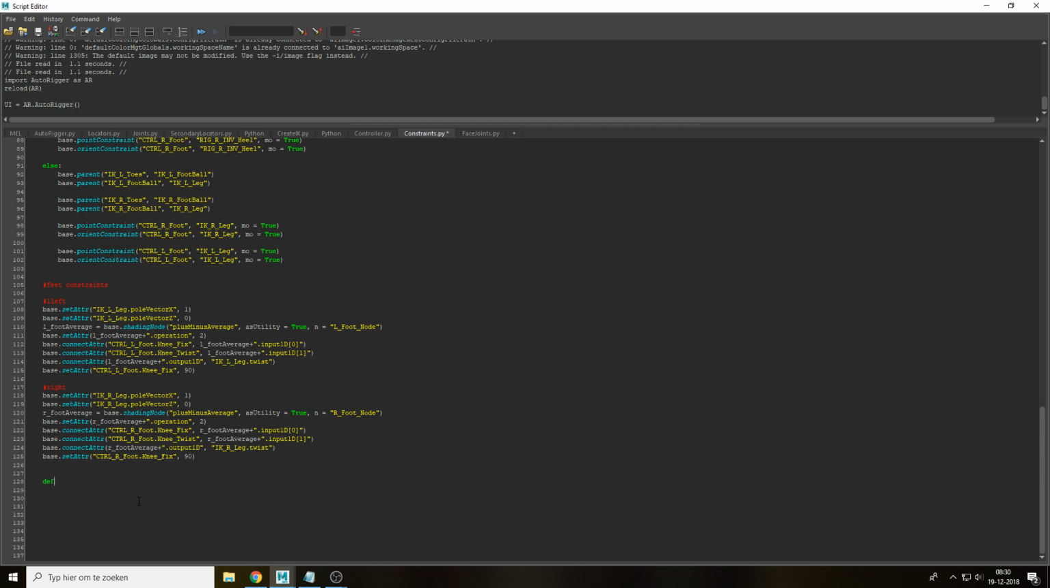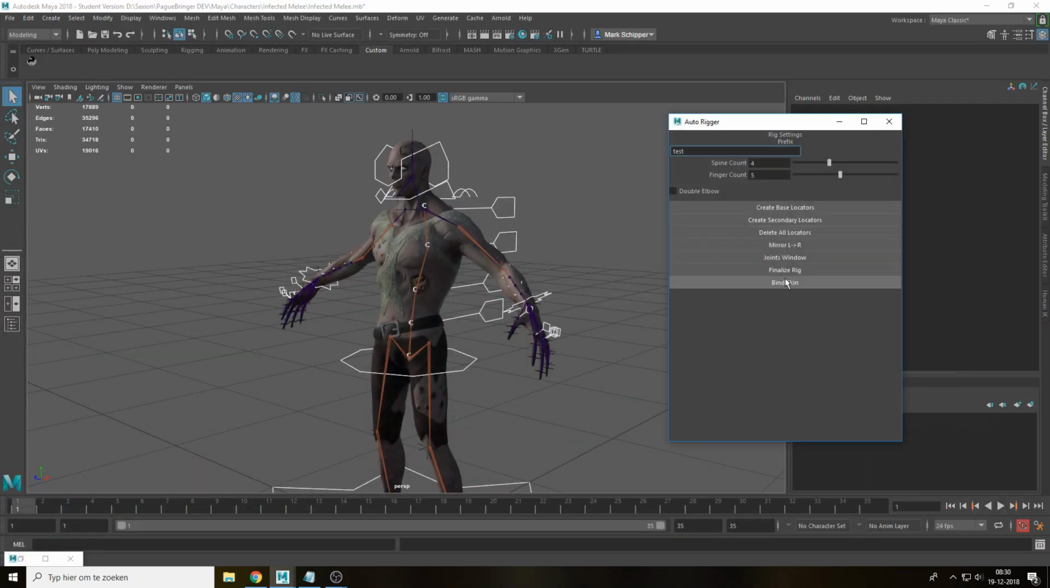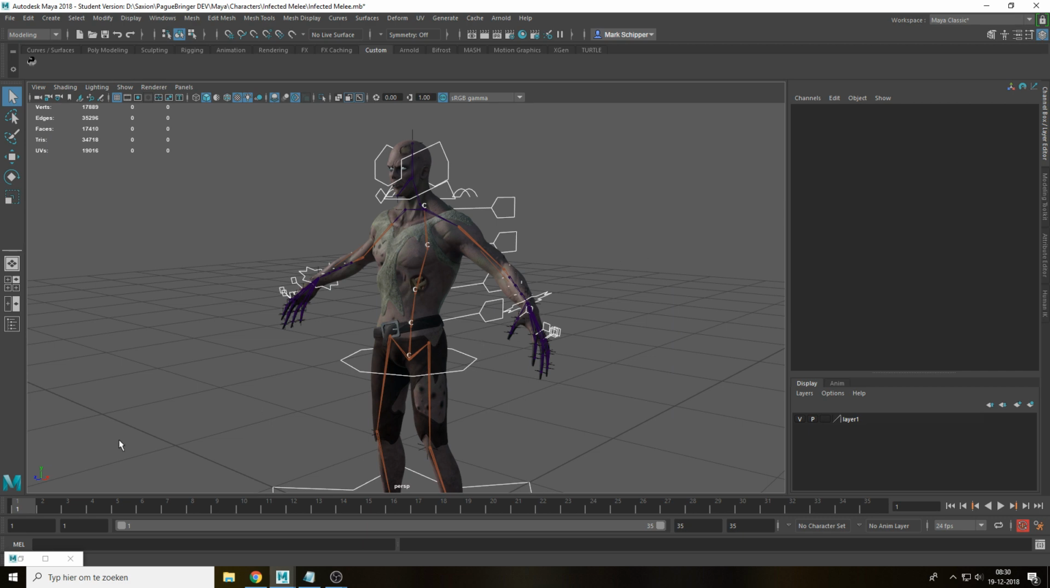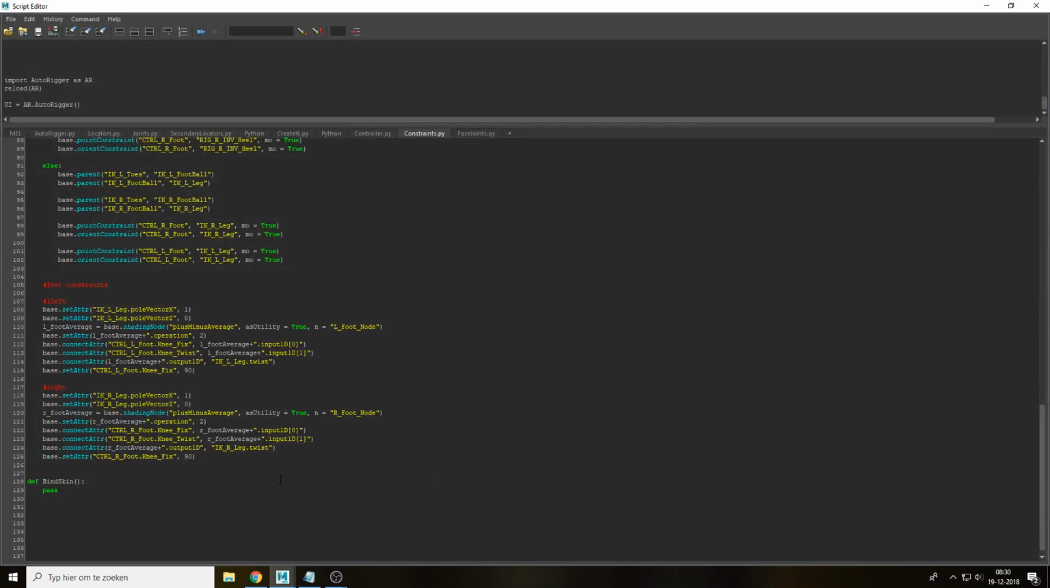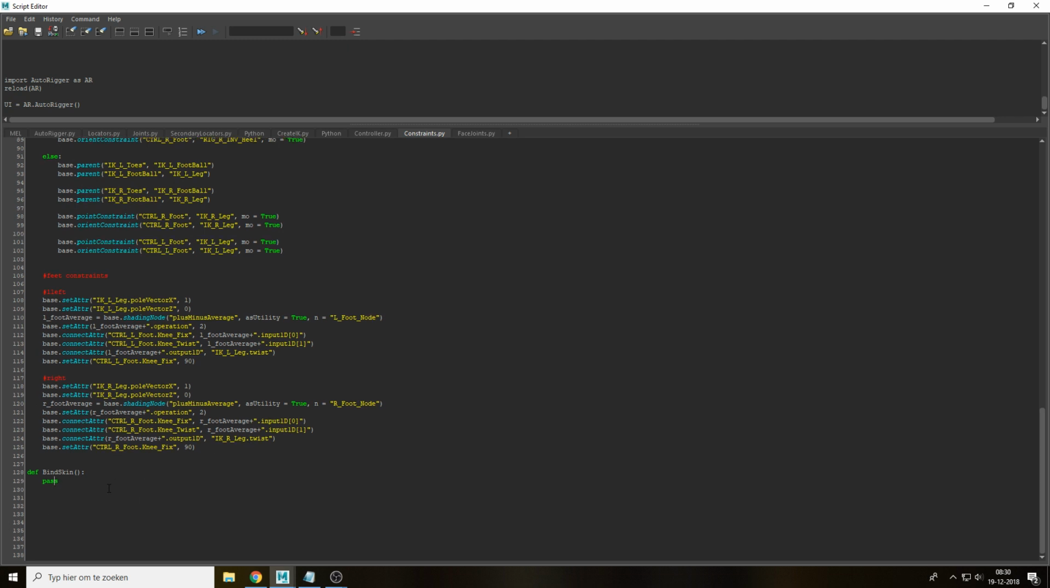So, it should be here. Def bind skin, like this. Okay. Do we get a new button? We get a new button here that says bind skin, and this is what I want to do for bind skin. For now, at least; in the end, I'm going to combine it all into one single function. But for now, for this video's purpose, I want you to do it like this.